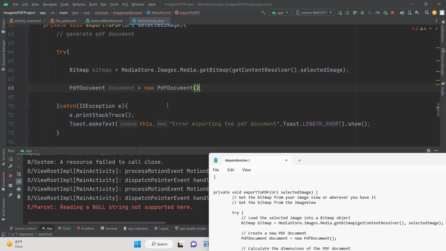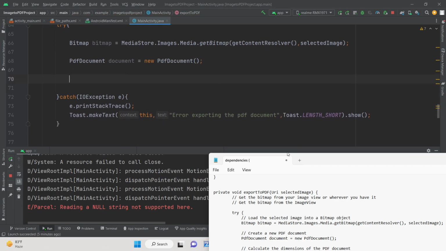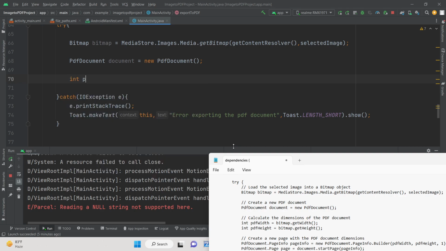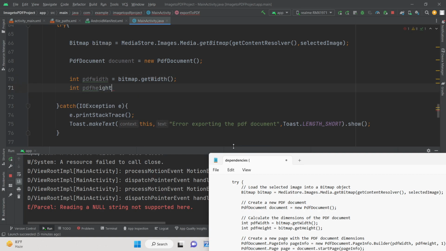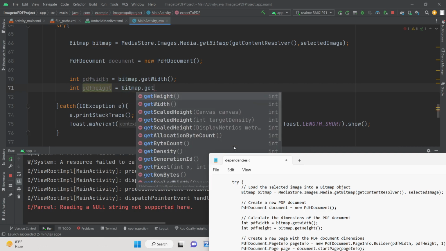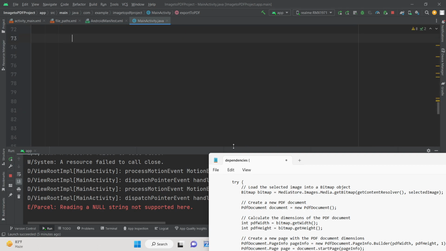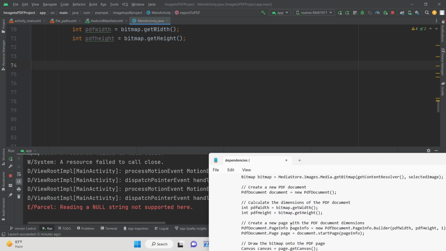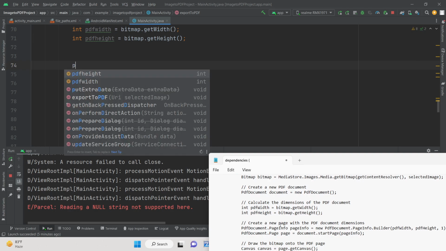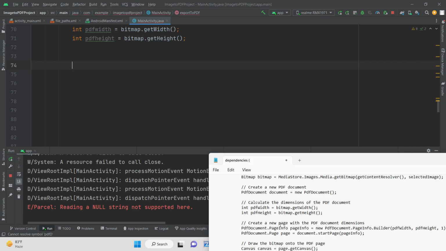And here, guys, we need to calculate the dimensions of the PDF document, such as the width and the height. So we will say pdfWidth is bitmap.getWidth, and the height is bitmap.getHeight. Whatever the width and height of the image is, we need to use it to calculate the width and height of the PDF. And now we need to say PdfDocument.PageInfo. It contains this page info.